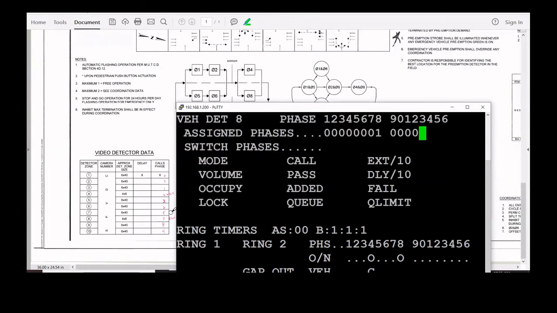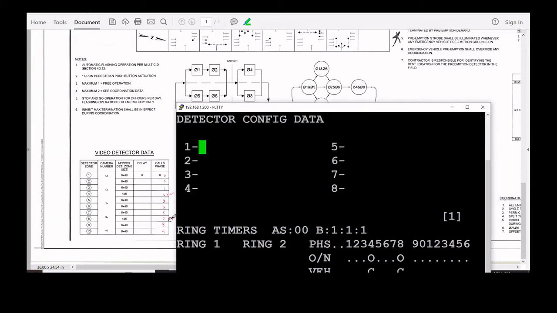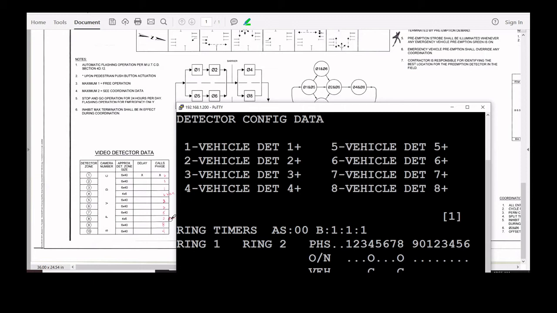I go to 8. 8's going to be a 2. It looks like these last ones have bike loops. That's why it kind of goes 6616, so I'm throwing those in on the side.